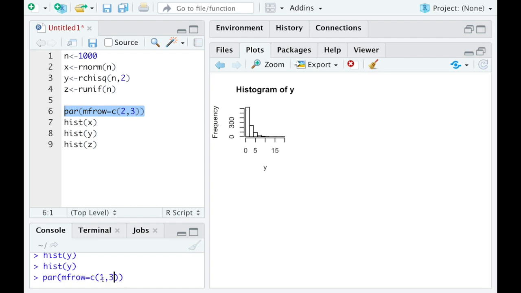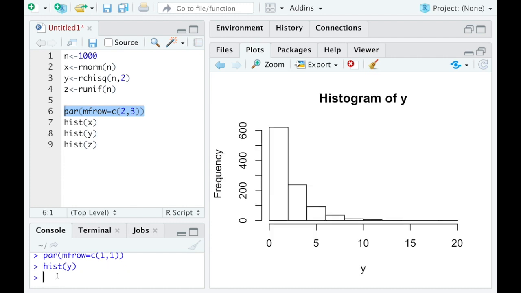So if I want to go back to the original setting, I change this, and now it's going to ignore that this didn't get finished. And if I just tell it to make a histogram of something, it'll be a single one in the window again. So I can use this parameter function and then this setting right here to put multiple graphs in the same plot, or change it back to just putting 1 graph in 1 plot.